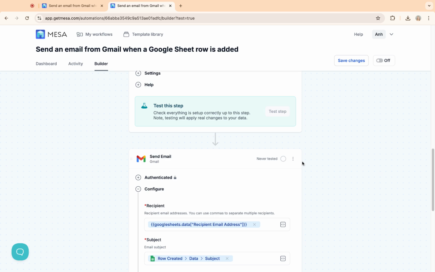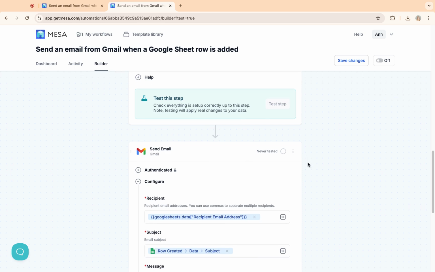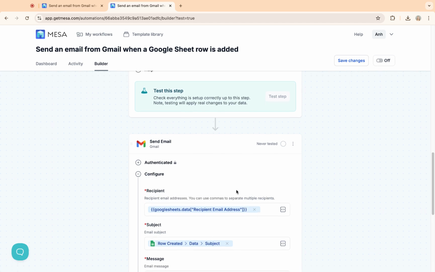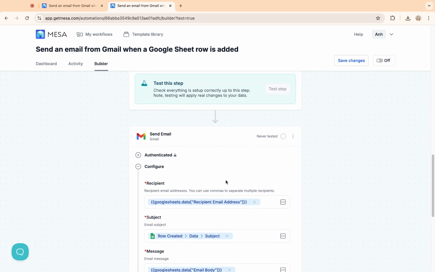And if we do have the recipient's email address, the email subject, and the email message, then we will send an email to that recipient email address using this send email Gmail step.